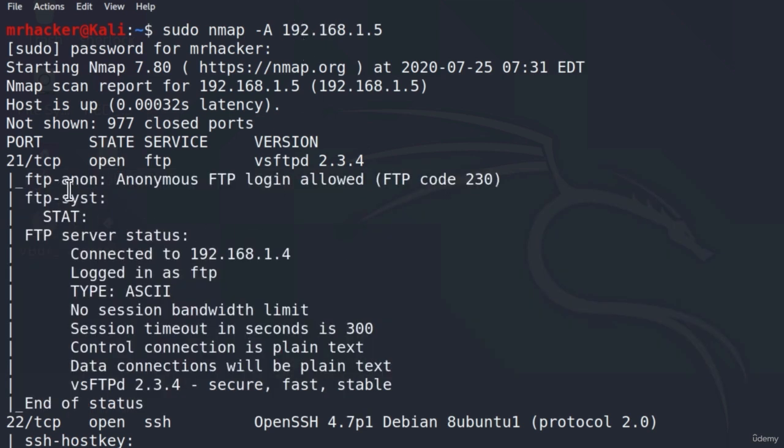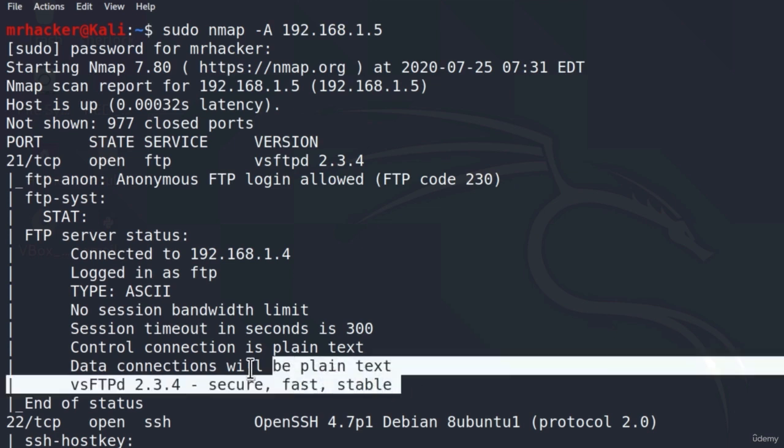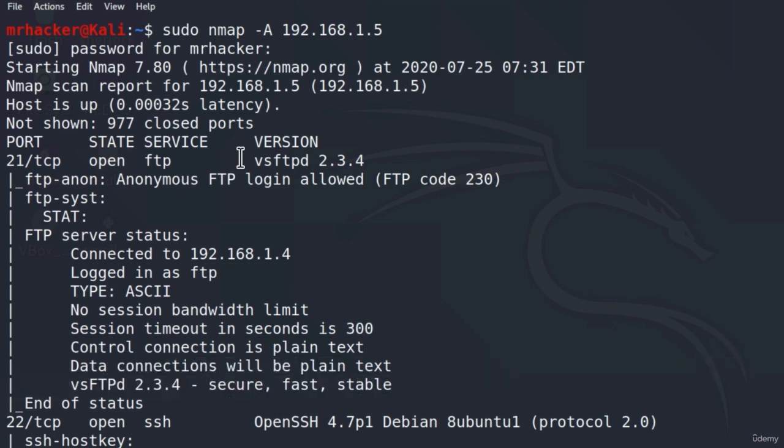So right now, here we can see that it executed the script for FTP anonymous login, and it says that it is allowed. And we will check out what the FTP anonymous login is. For now, I can tell you that it is not really that secure. Even though if we go all the way down, here it says FTPD 2.3.4, which is the version that the target has, is secure, fast and stable. And I can assure you this is one big lie, as this FTP version is vulnerable. And we're going to see in the exploitation section how we can exploit this and gain access to our target machine.